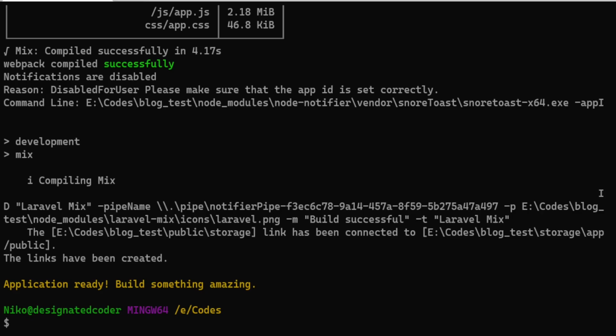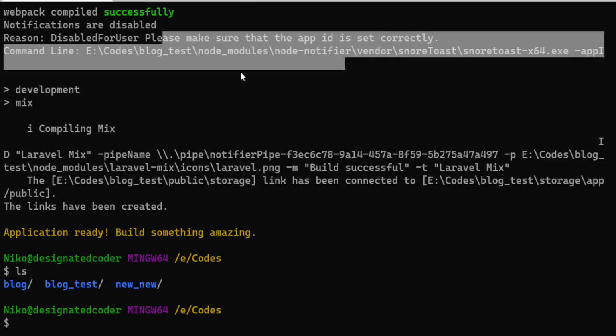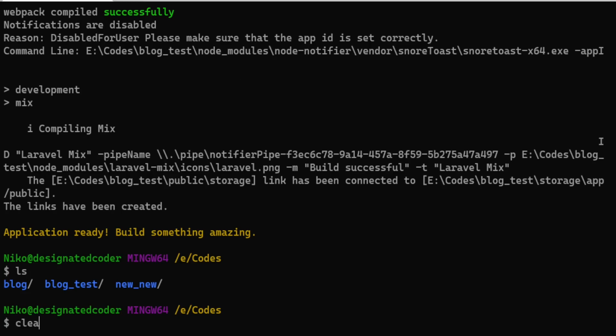Fantastic. So now we have our project pretty much built. We'll check and make sure that it's in there. Don't worry about this stuff you see up here. I have notifications disabled on my computer, so that's what that's about. Let's go clear this out.